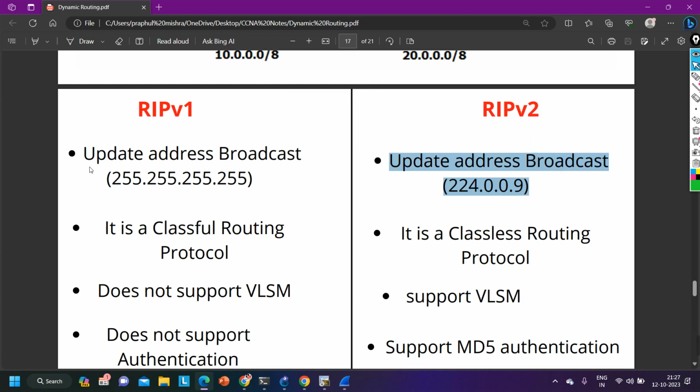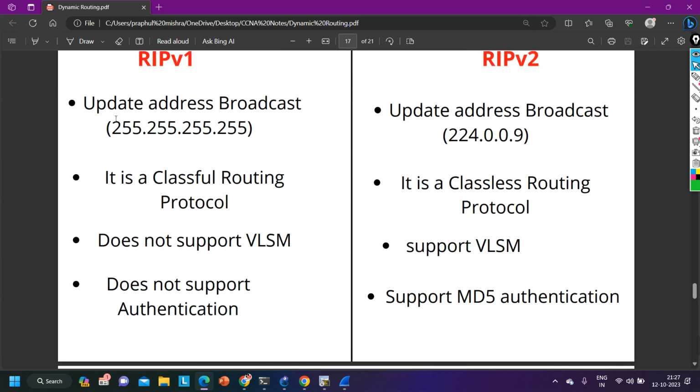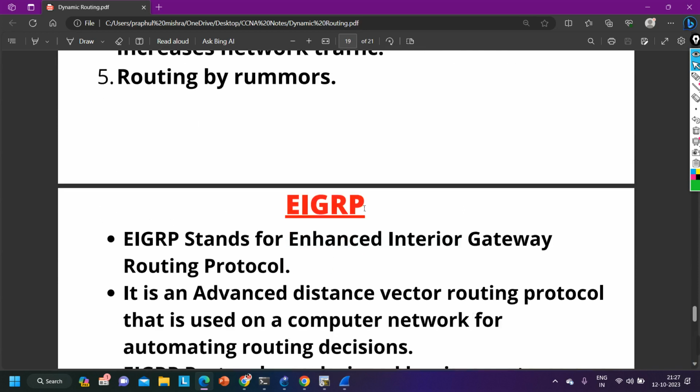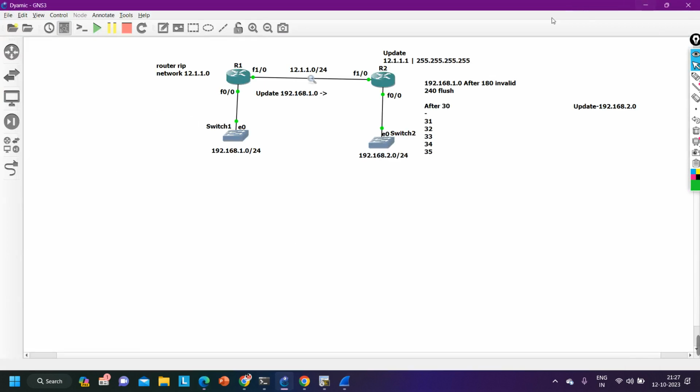Now what is the benefit of sending update messages on a multicast address? We will discuss this, the difference between multicast and broadcast. Then, as I told you, RIP version 1 is a classful routing protocol, but RIP version 2 is a classless routing protocol. Version 1 does not support VLSM, and version 2 supports VLSM, right? Version 1 does not support authentication, so we cannot configure authentication, but in RIP version 2 we can configure authentication also. Then we have some drawbacks of the RIP routing protocol, and then we can start the next protocol.